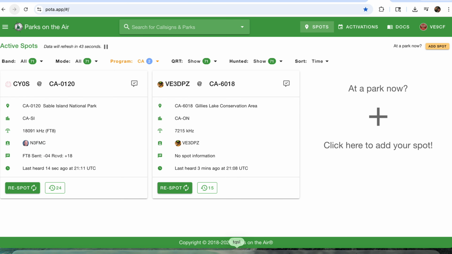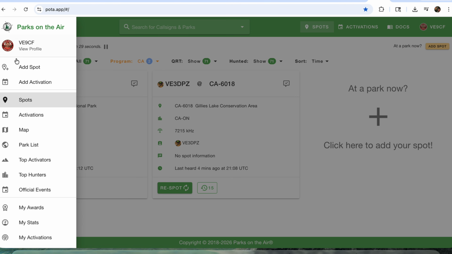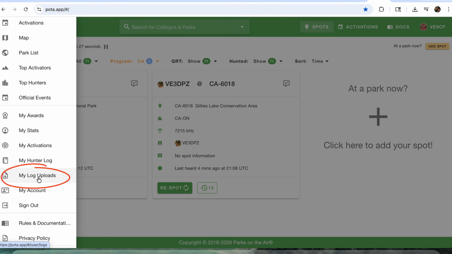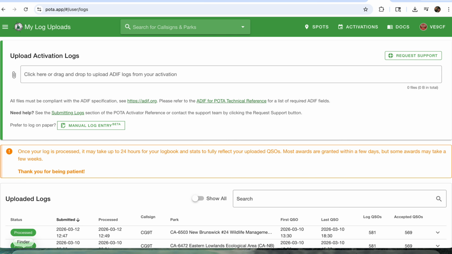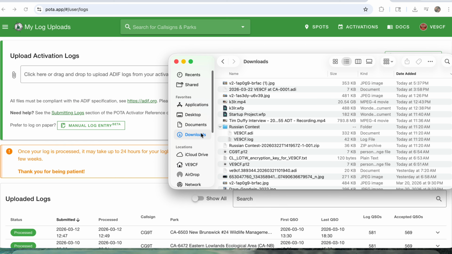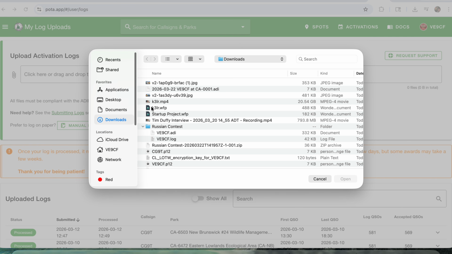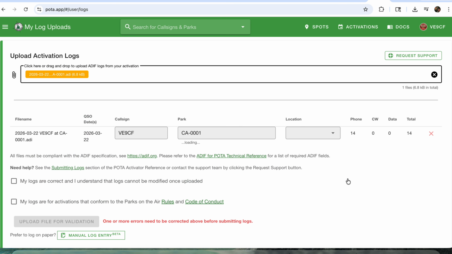And let's go to the pota.app page. So once you're inside the pota.app page, you want to locate this menu here with the three horizontal lines and click on it, and navigate down to My Log Uploads. Now here you have a couple ways you can do this. You can find the file on your hard drive and click and drag it over, like so. Or you can click in the box here and find the file. Either way. If you have multiple files, you can click and drag multiple files into this box at the same time.